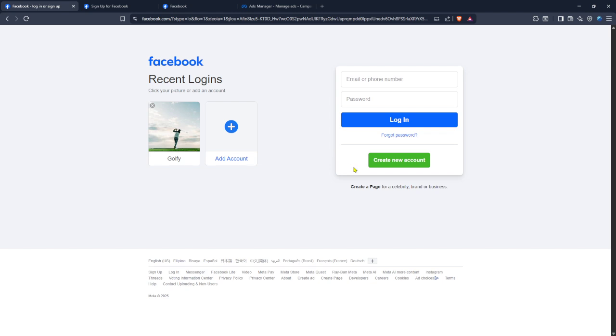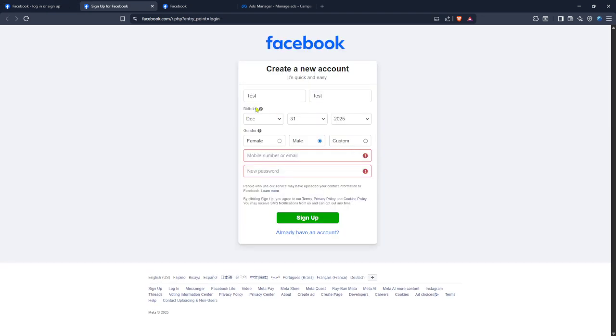On the home page, click Create New Account. This opens the sign up form where you'll fill in your basic details. Take your time here. Accuracy matters because this information is used to identify your account.